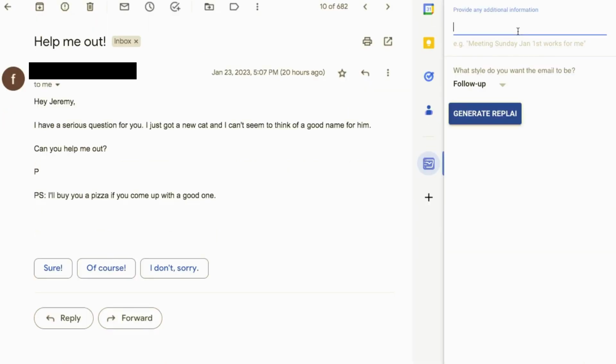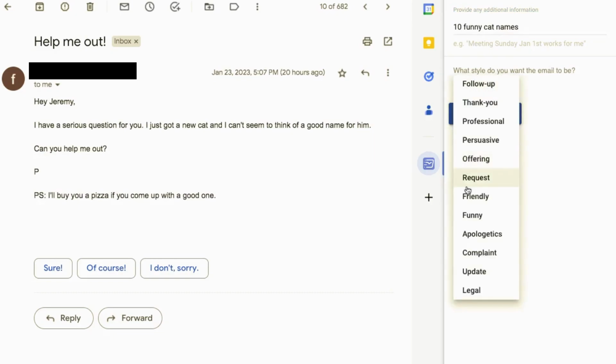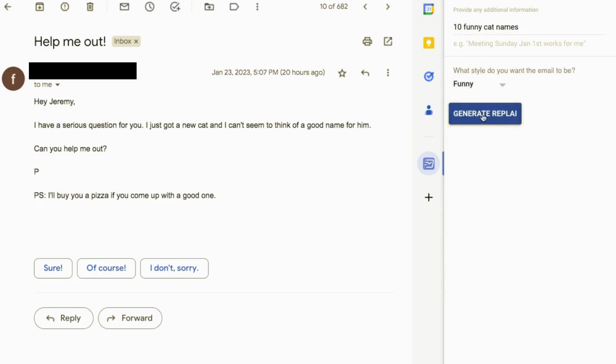In the previous examples, I noticed I was providing quite a bit of additional information, almost even starting to write the replies in the emails itself. So for this particular example, I'm only going to put one simple statement, which is 10 funny cat names. And the hope is that ChatGPT will do all the heavy lifting, be able to reply with a logical response to my friend regarding his cat names. Okay, also we want to change this to funny, and let's see what happens.